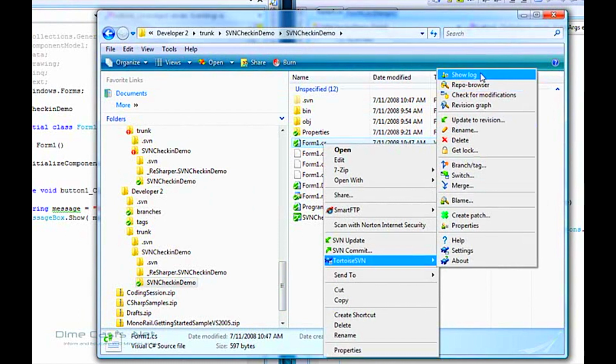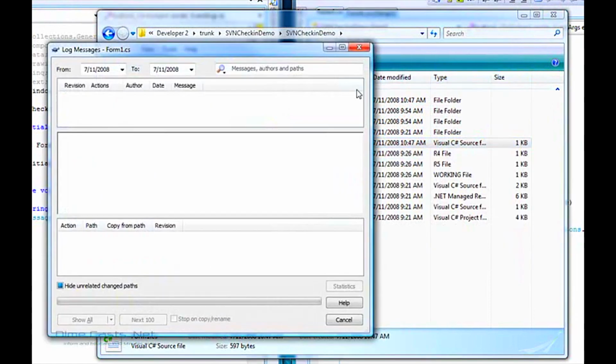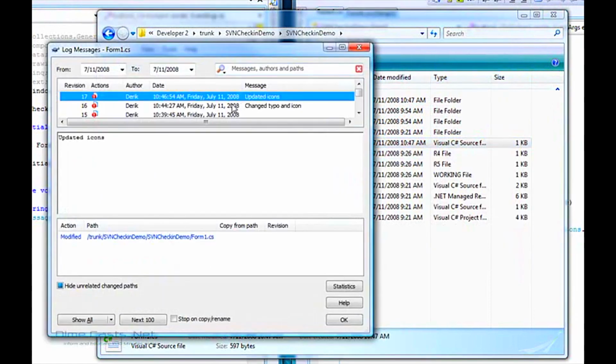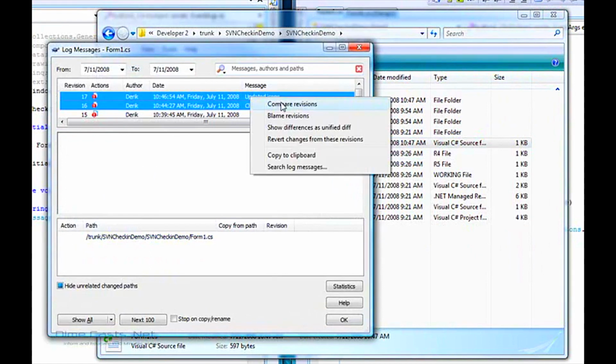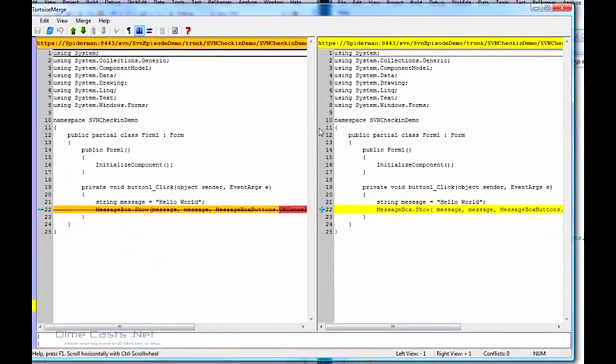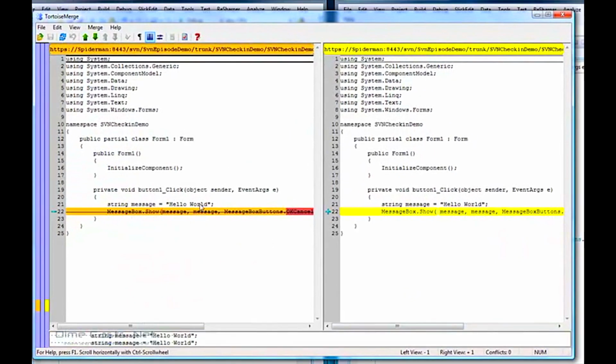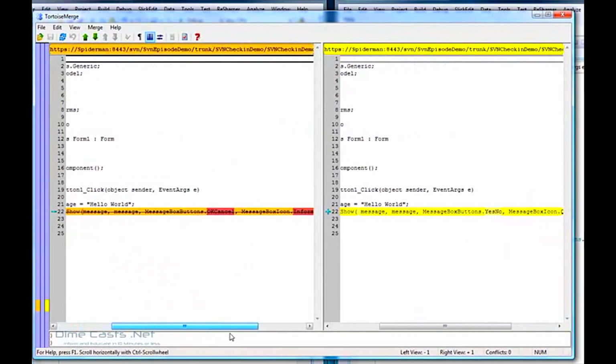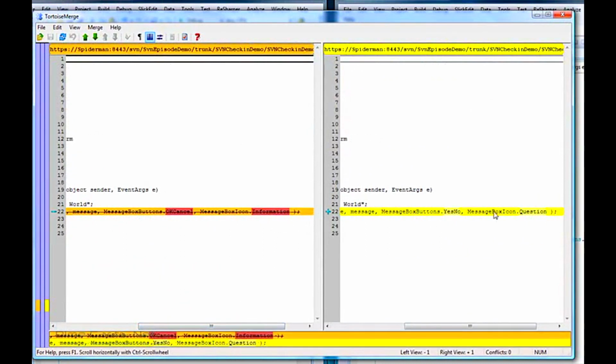Show log, because he wants to figure out what version he wants to compare against. He wants to compare the typo change in icon versus the updated icons and do a compare versions. And he can notice real easily that the Hello World is the same, but somebody has changed OK cancel and the information icon to a yes no and a question icon. Well, that's good. He actually wants it.